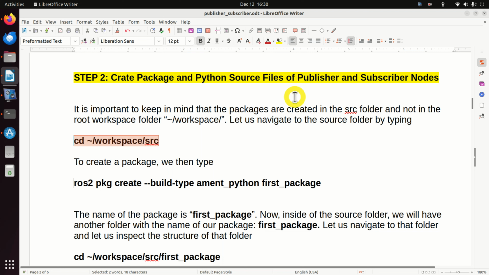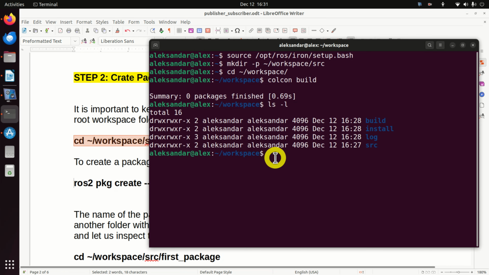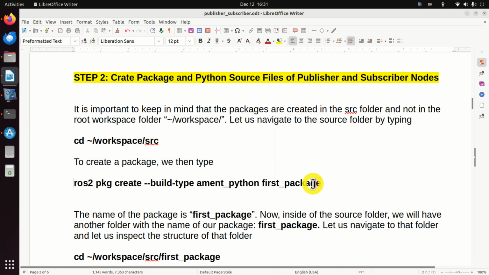Next, let's create our first package that will contain subscriber and publisher nodes. First, we need to change the current folder. We need to go to the source folder. Okay, then in this folder, we need to execute this command.